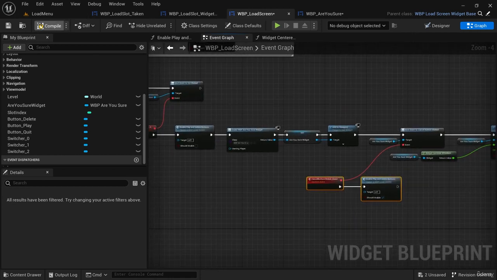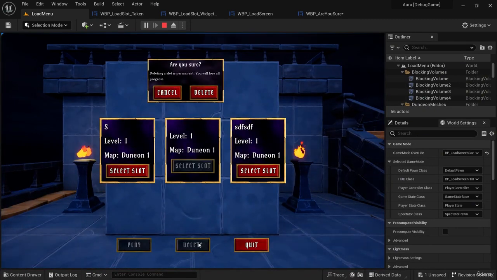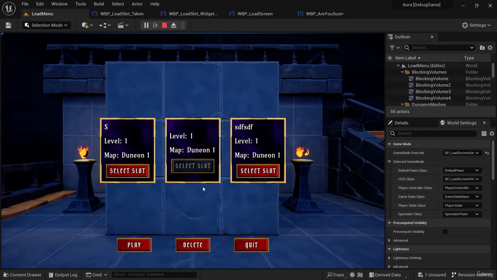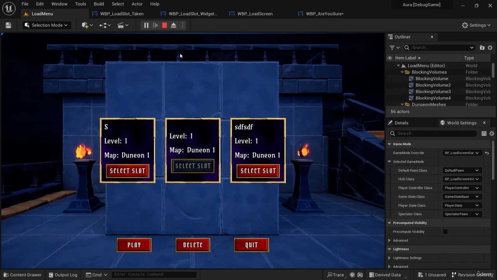So now that we have an Are You Sure menu widget, and each time we hit delete, we have the ability to cancel that deletion. Now we need to make the delete function actually work, and we'll do that next. I'll see you soon.